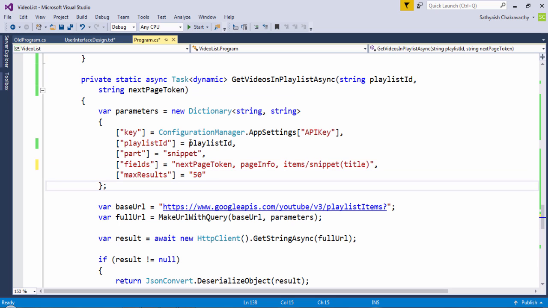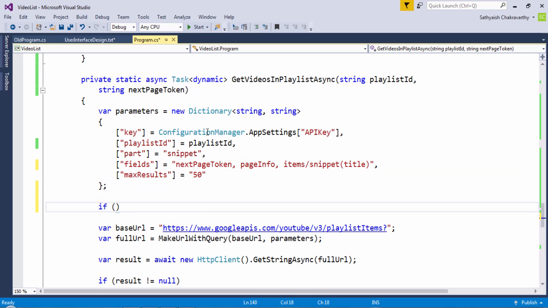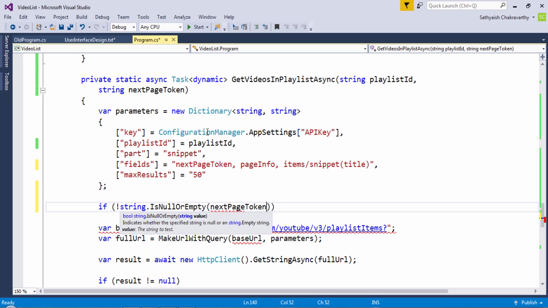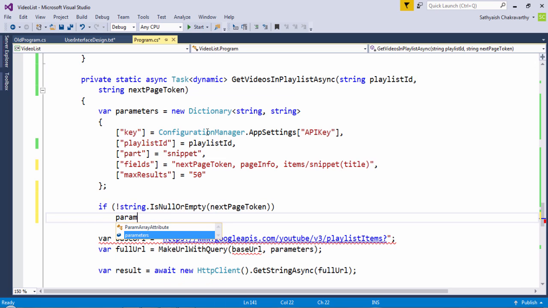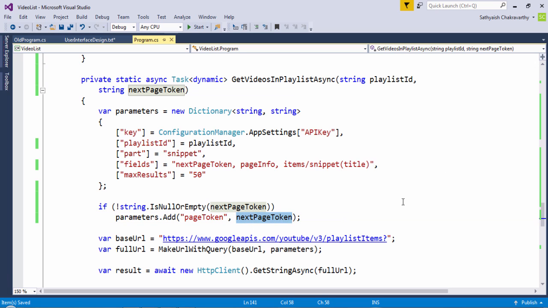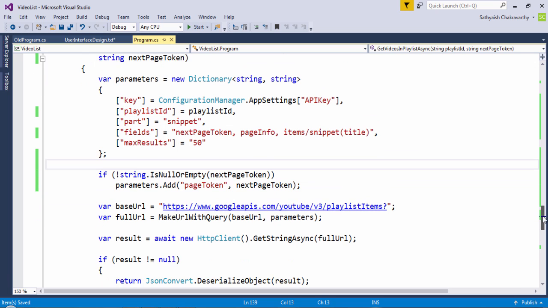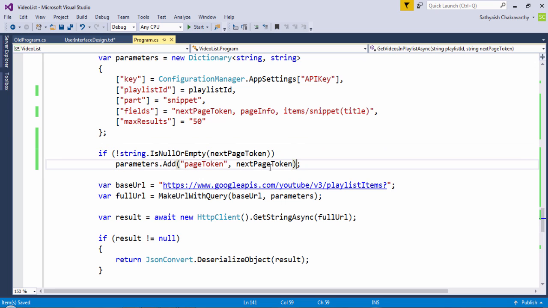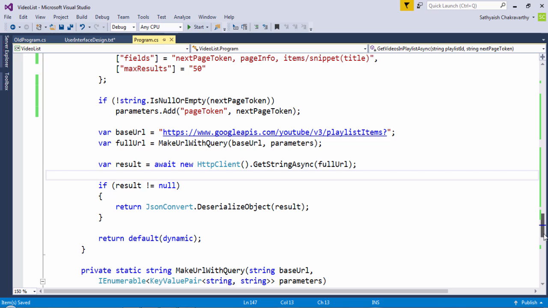I need page info, and I need items. And if there is a next page token, only if not string dot is null or empty next page token, then I need to attach to the parameters a query string parameter called page token. Remember, the query string parameter is called page token, but in the JSON result you get back, the field name is next page token. And that seems like I don't need any changes to this method anymore.